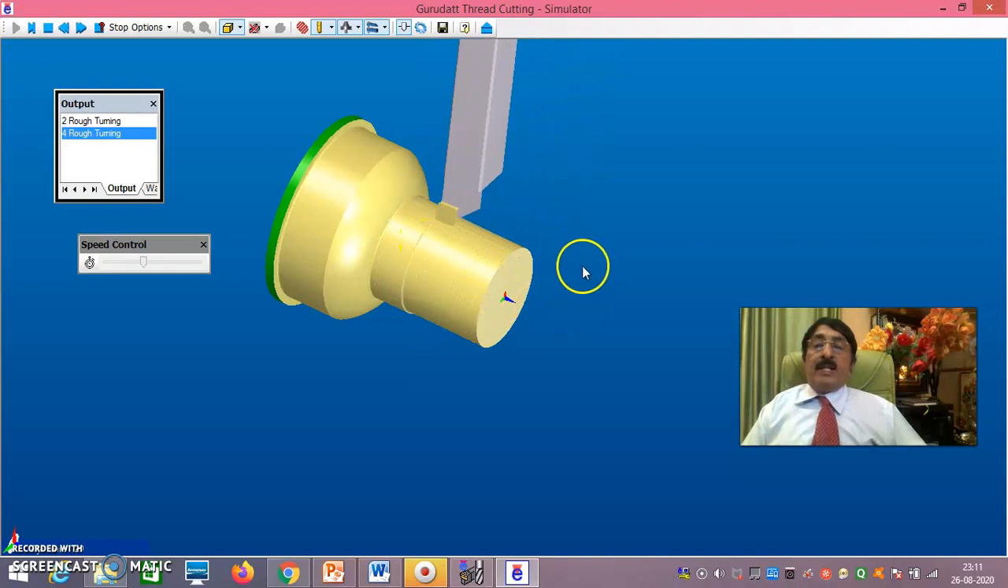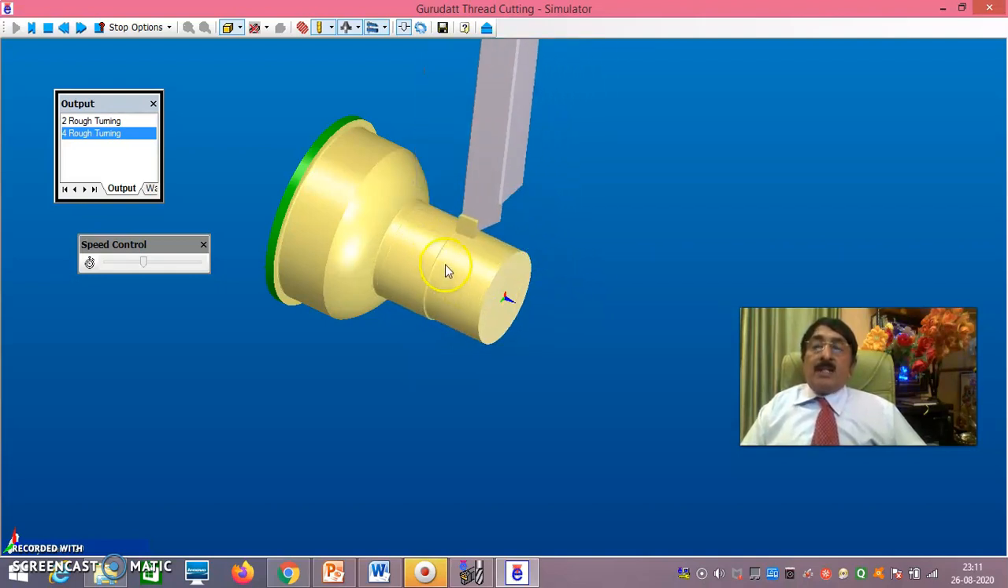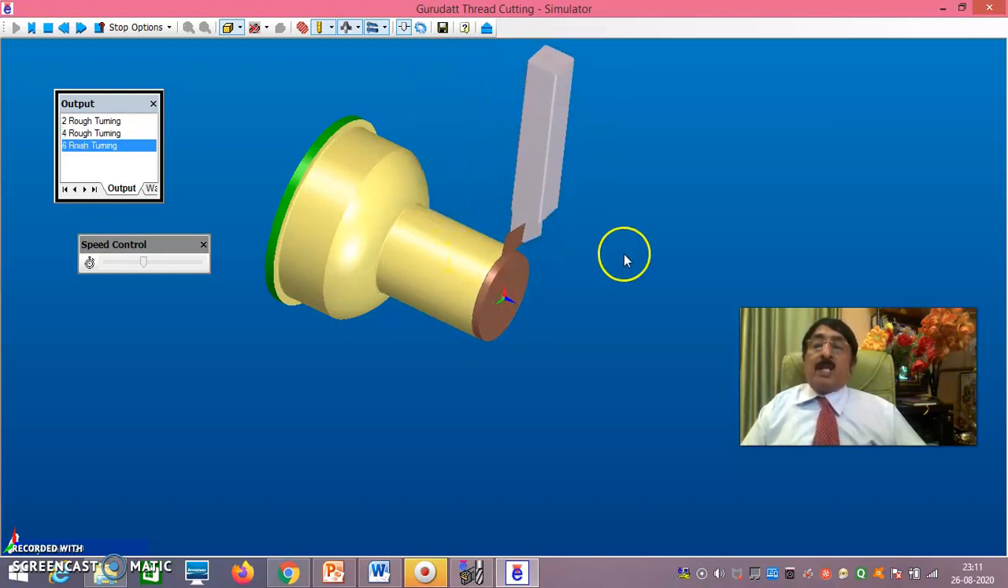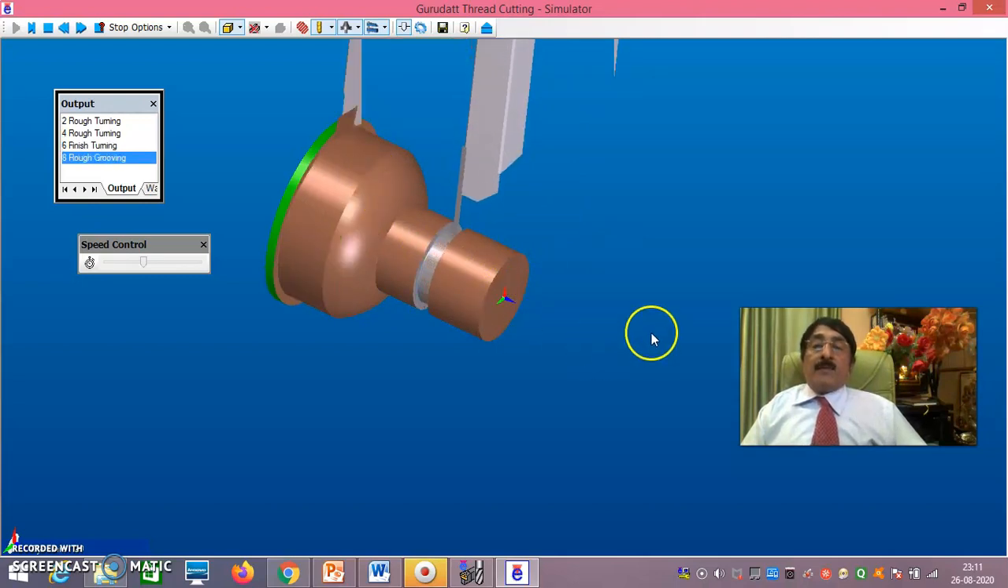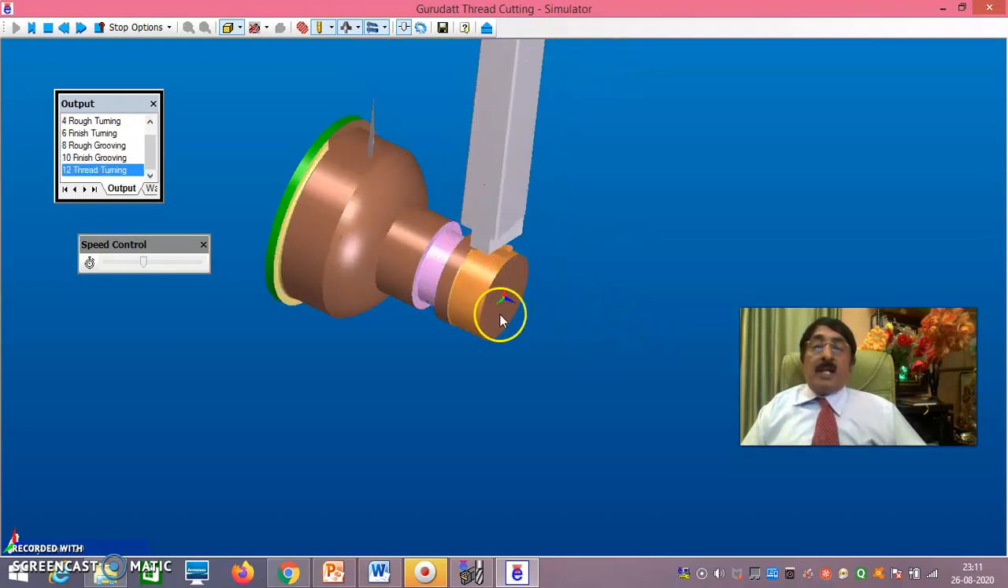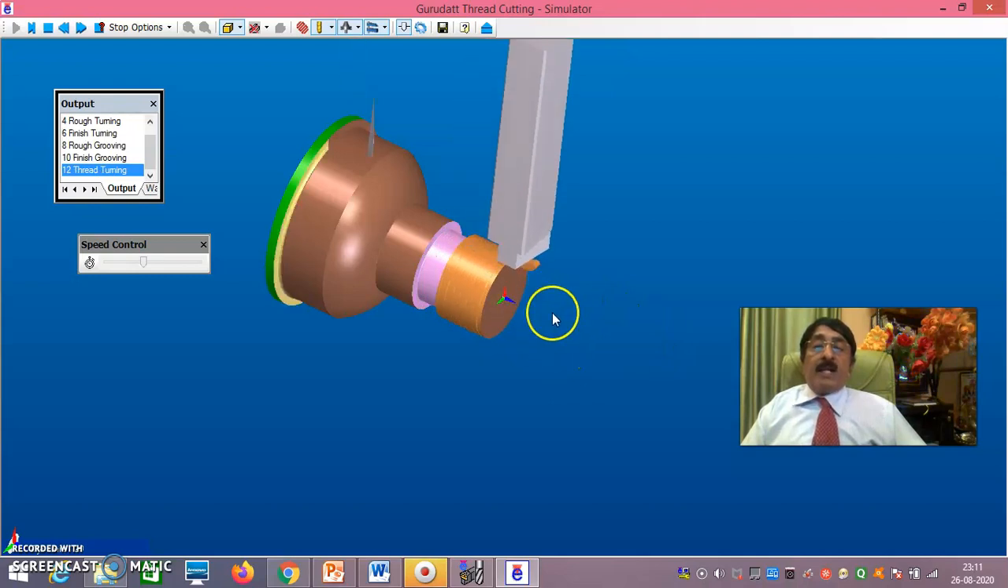This is a 3D simulation, and in the examination, the examiner will ask you to show this 3D simulation, and also 2D simulation. I'll tell you that is very important. See here, beautifully it is doing the finish turning and then finish grooving, and thread cutting also it is doing.